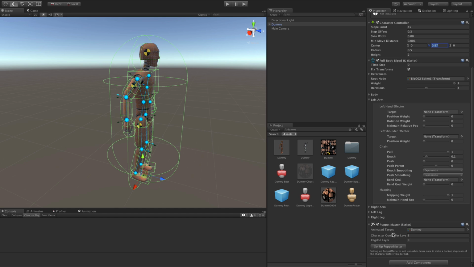In here we have just a couple of variables. Here we have character controller layer and ragdoll layer. That is just here to make sure that your ragdoll colliders don't collide with the character controller. So it will just set those two parts up on different layers. So we click on Setup PuppetMaster.